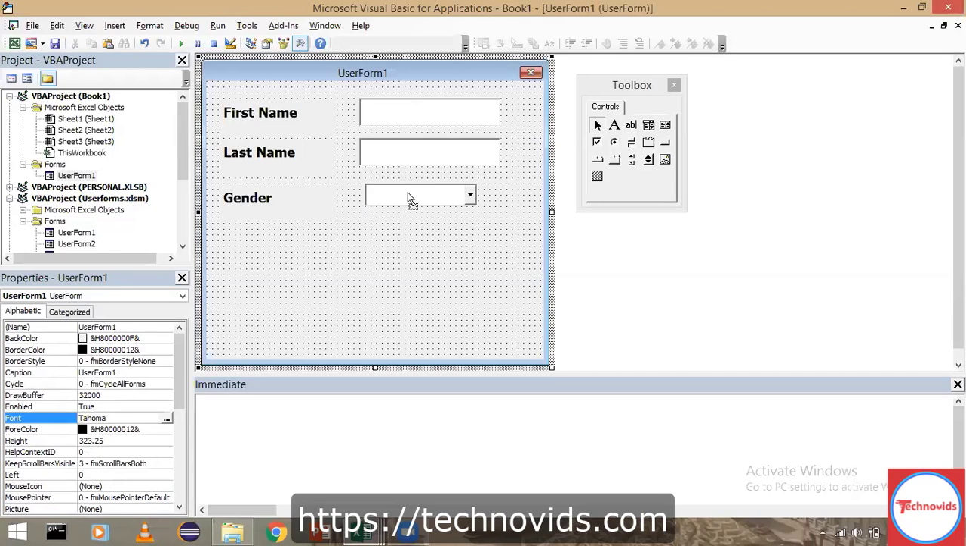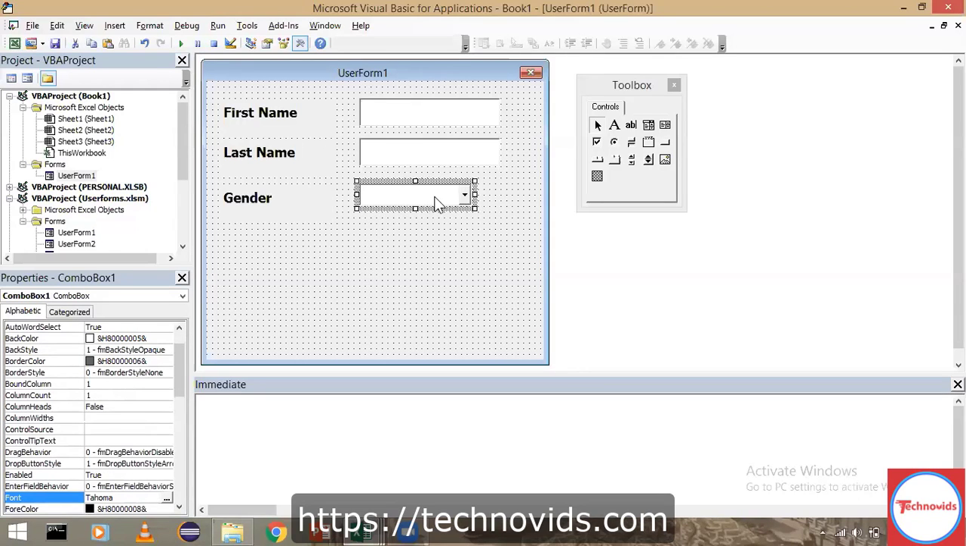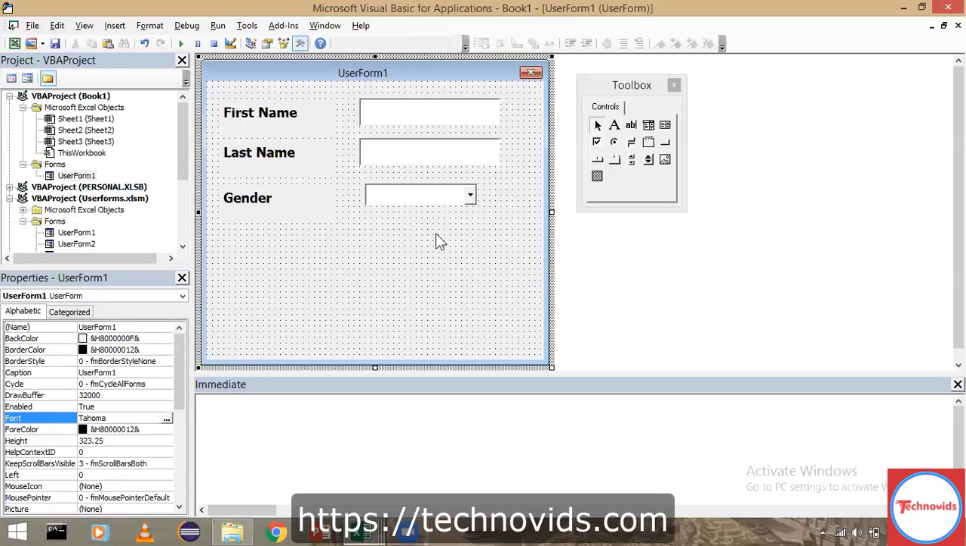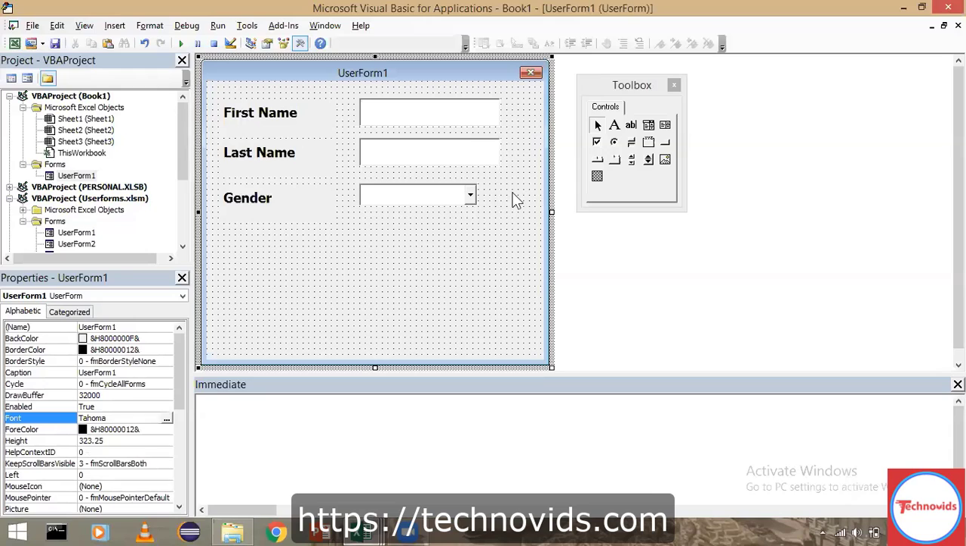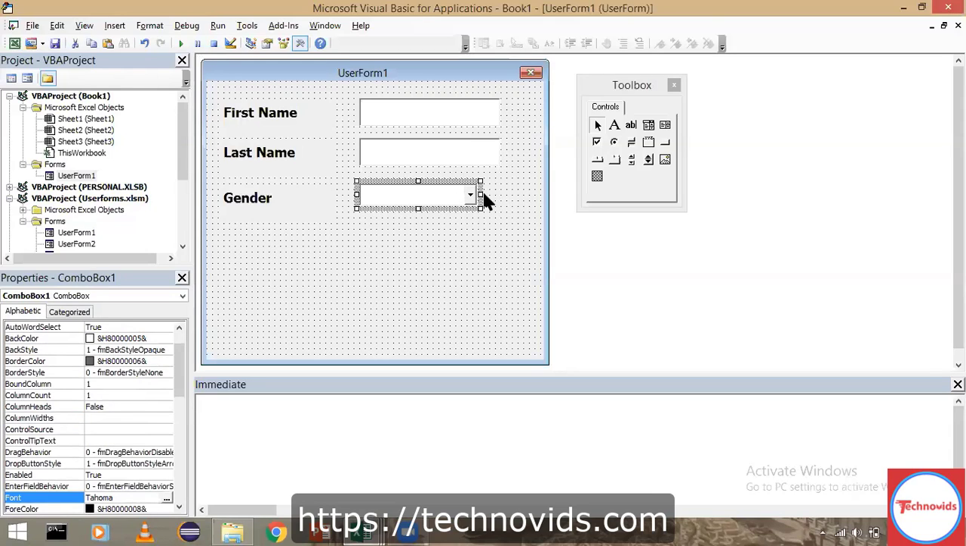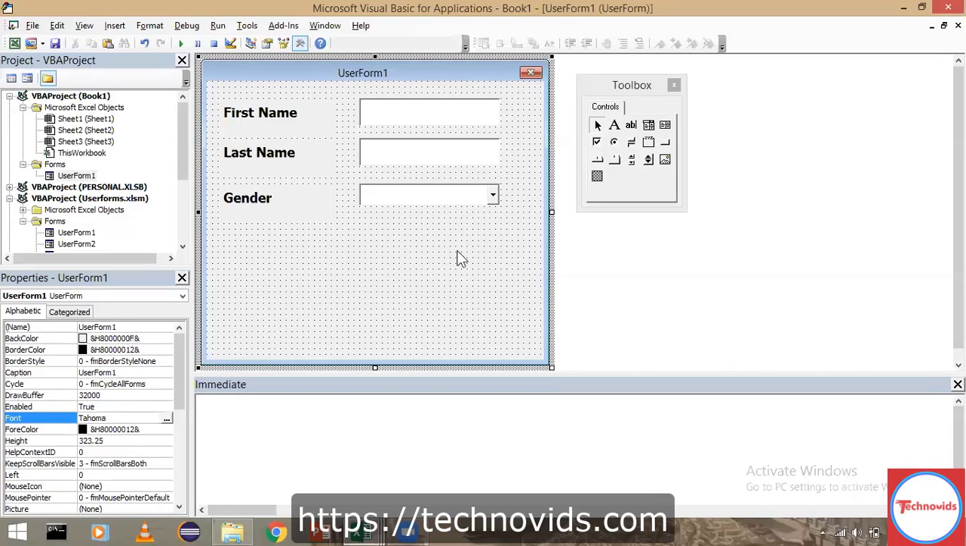You can select either male or female, but currently we will not be able to see any items here. That we'll have to add using our code. So while writing the code itself, we'll have to add it accordingly. We'll see how to do it. So formatting again, something like that. So first name, last name, gender.